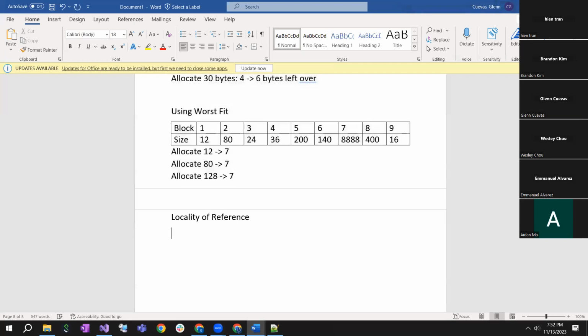Locality of reference. Yes, this is a phenomenon of how computer systems work and the strategies that are put into place to optimize for those.